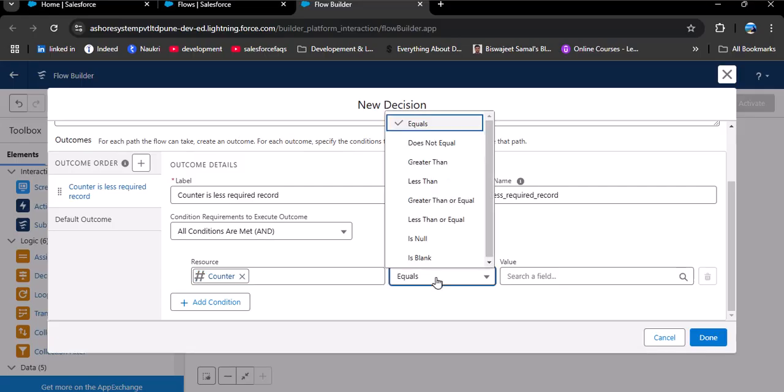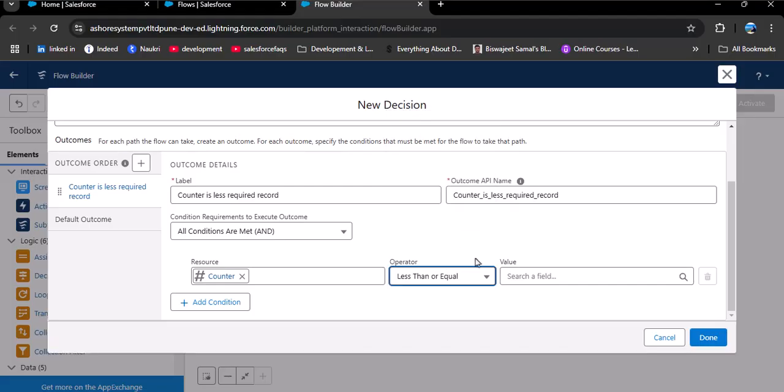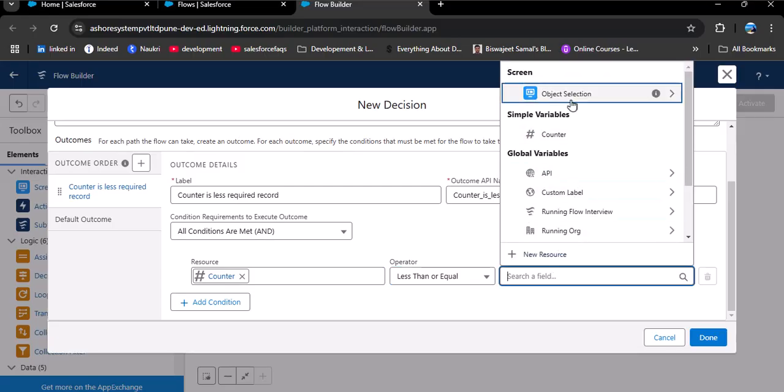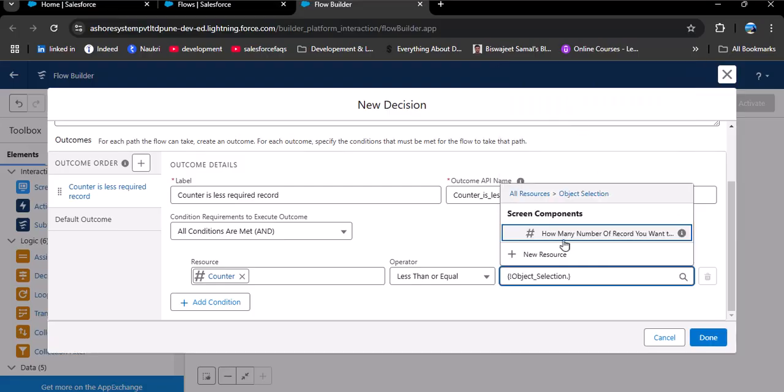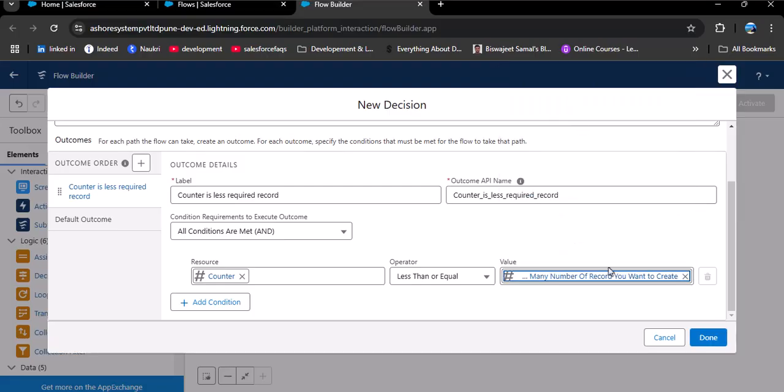In the operator, we need to select less than or equal to. So here we have less than or equal, select this. And in the value, we need to select how many records user want to create. And this value we can take from the screen component. So here you can see in the screen component, how many number of records you want to create. So what does it mean? If the counter is less than or equal to the number of records we want to create, that means the iteration will continue. Now click on done.